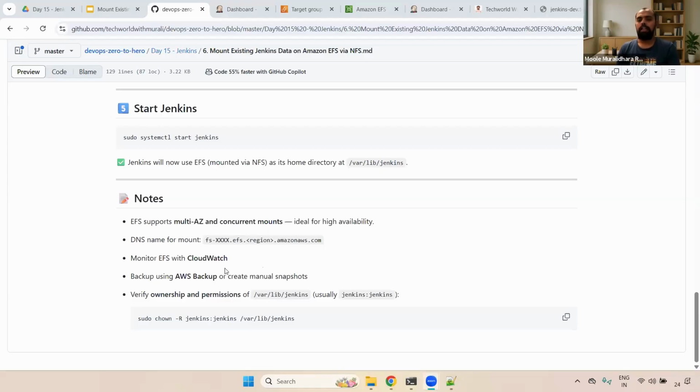We can see the high level points: EFS supports multi-agent concurrent mounts, ideal for high availability, with a DNS name for the specific one. For the EFS mount, we can monitor it in CloudWatch, and we can take a backup using AWS Backup, or create a manual snapshot, whatever you want. And verify the ownership. Earlier, we didn't have the right ownership; it was running as the root user. That's why we got that error.